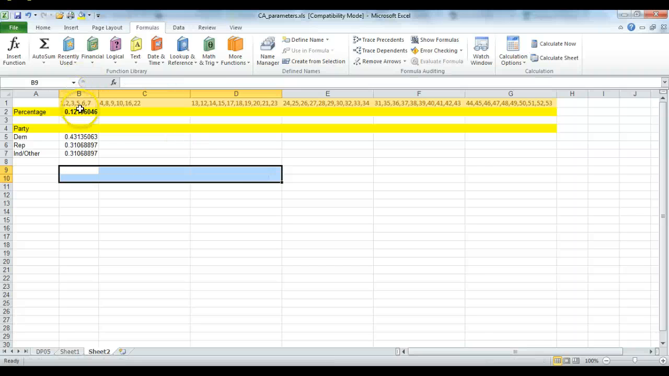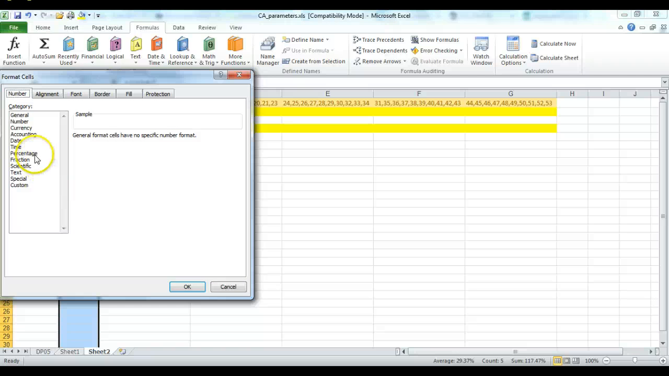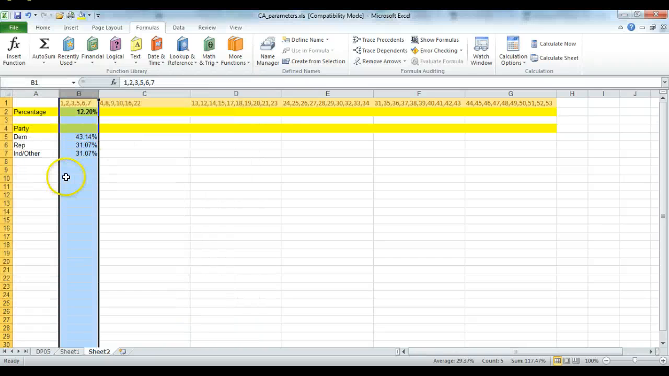As you can see, these are large numbers here. If you want to turn them into percentages, then just go to Format Cells, click Percentage, 2 decimal points, click OK. Now you see that they're nice percentages. I'm now going to go back and move over all of my data into here, and then we'll continue.